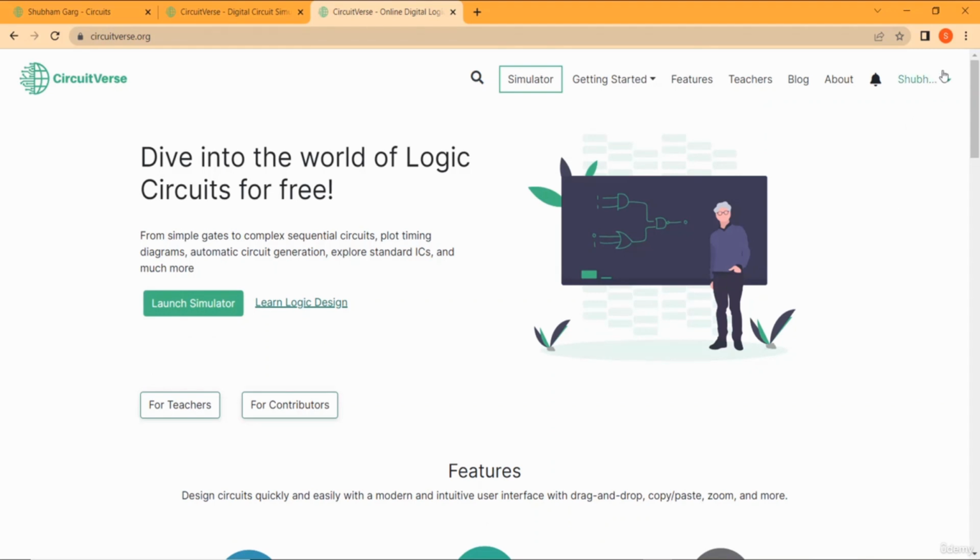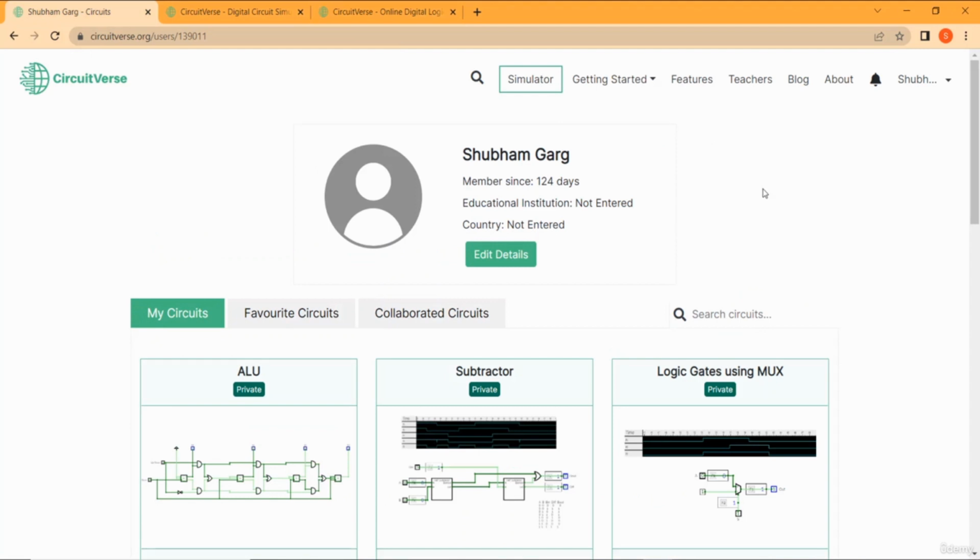In the home page what you need to do is sign in. You can see I am already signed in, so I am not signing out again. There will be a sign in option here and you need to create an account first using your Google account, then verify your Gmail, and then you can sign in using your Google account. Once you create your account and password, you can sign in, and once you sign in you will see a dashboard like this.